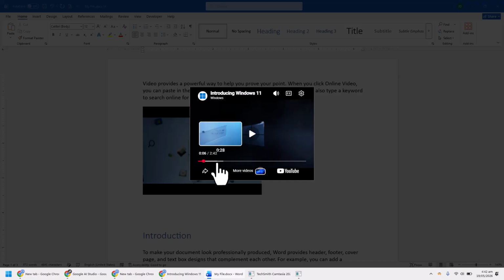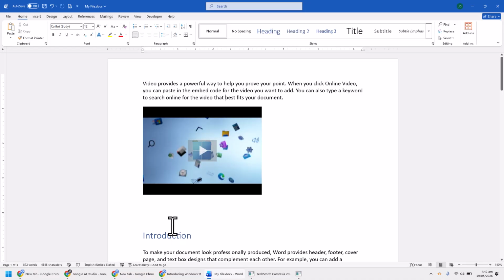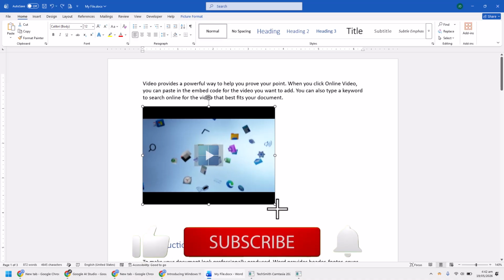If for any reason the video does not play, make sure you're connected to the internet because Word streams the video directly from YouTube. Also, remember that this feature works in newer versions of Microsoft Word, such as Word 2016, 2019, Word for Microsoft 365, and Word Online. Older versions may not support this feature.